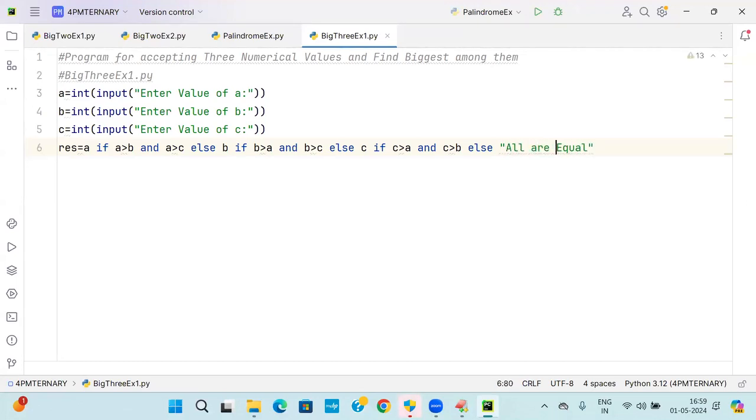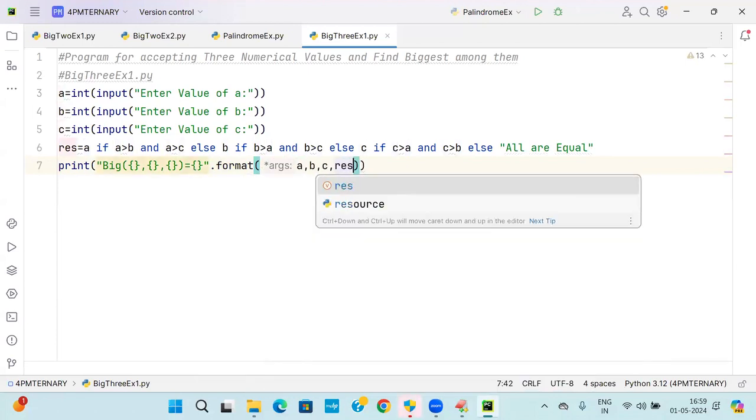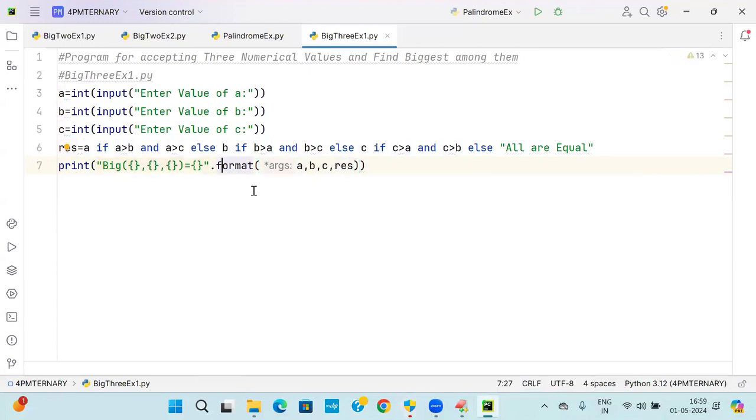All are equal. So I will print the data. What is this now? Print "Big of {A value}, {B value}, {C value} is {RES}" with format of A, B, C, RES. Very, very simple.